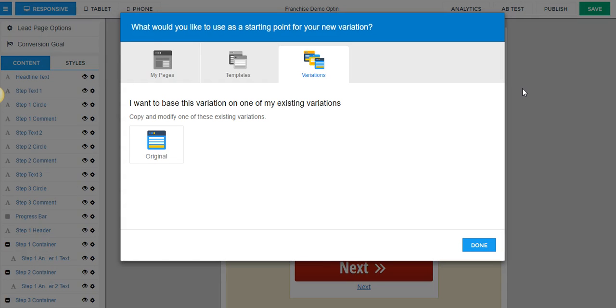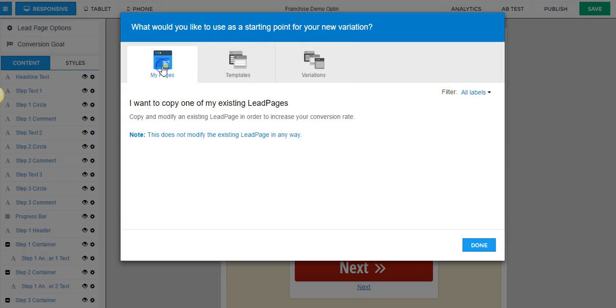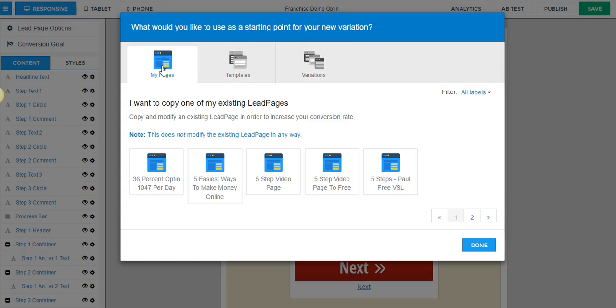Okay, so it's asking what would you like to use as the starting point. So the starting point is always this one here, the one that you're currently on, plus anything else. So what you can do is have a look at any variations. You can actually create your own. But let's take a look at my pages.